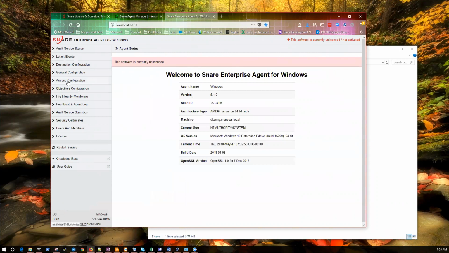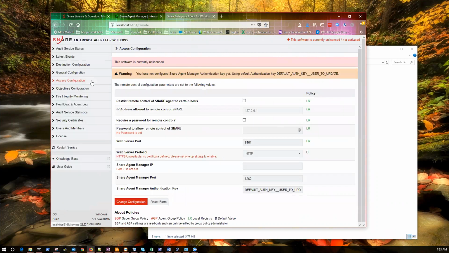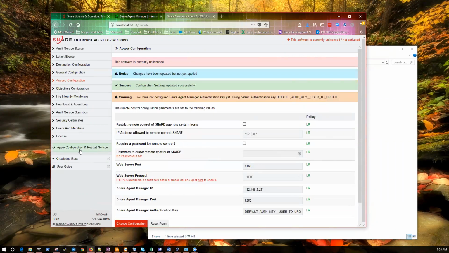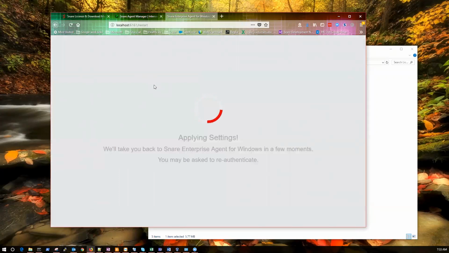So we can do that easily here by just going to the Access Configuration tab on the navigation pane. And in here, you can see that the Snare Agent Manager IP address is not yet set. So I'm going to go ahead and enter in my IP address locally here. So this is my local network IP address. And if you haven't changed the port, the default port is 6262. And here is an authentication key. The default, since I didn't change it in the SAM, I'll just leave it the same here and we'll allow it to change. And then we'll just restart our agent.